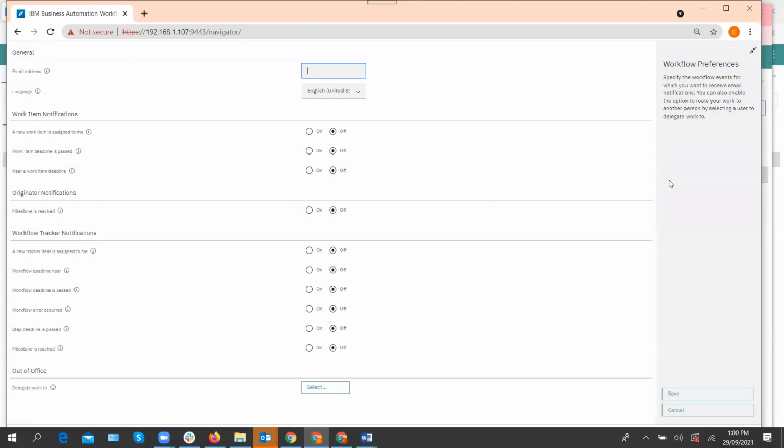Here, if you wanted to be notified, you put in your email address here for a number of different things. And you wanted to be notified when a new work item is assigned to your in basket. So whenever work comes to you, you can turn on your notification so you're automatically notified. If a deadline is passed, you can turn it on so you will know a deadline is passed. If a deadline is near, if you turn it on, if a milestone is reached, you turn it on.